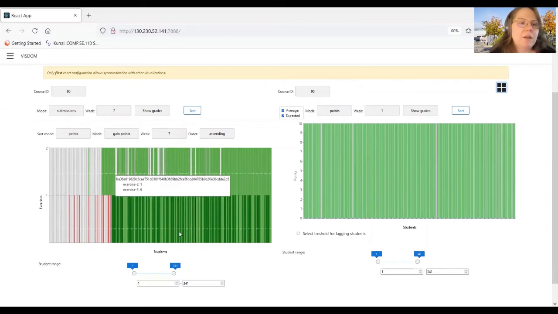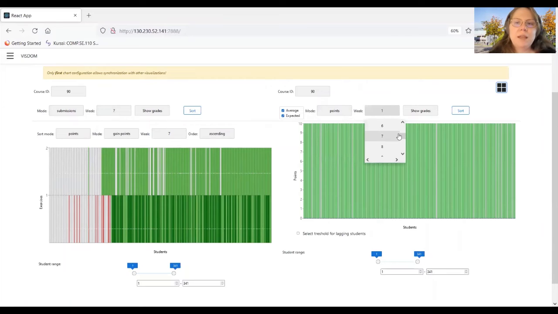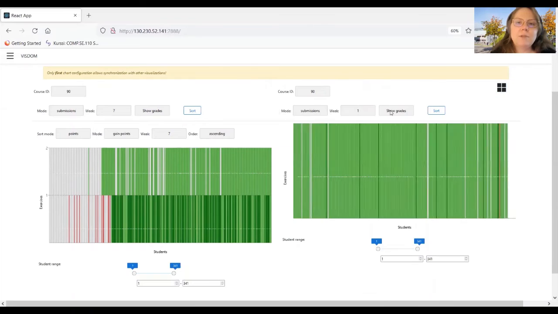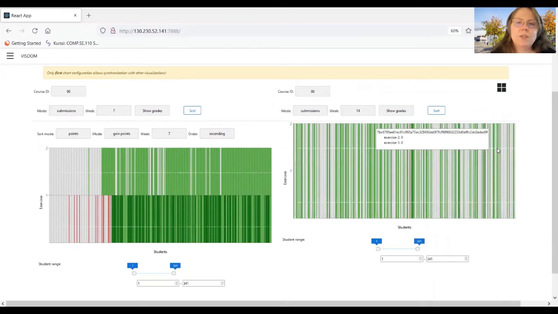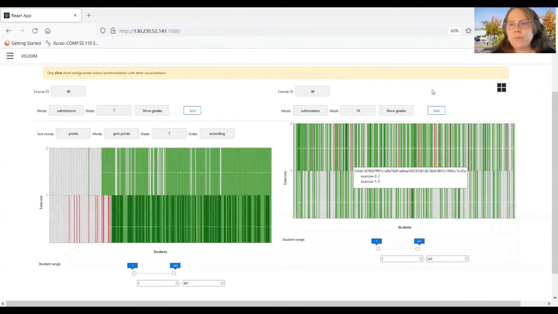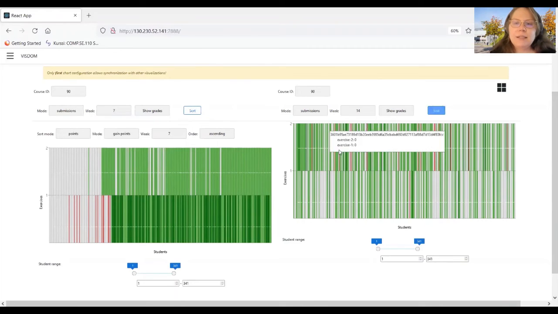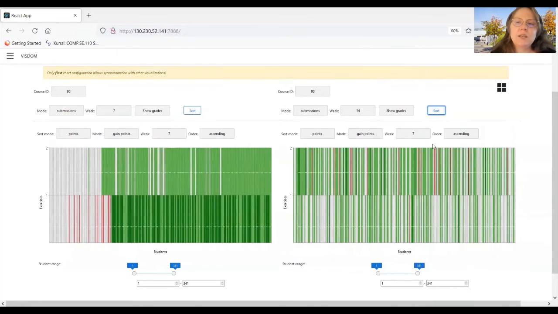So a common way of utilizing this dashboard is to have a course ID here, and then we would have the week here, and we would have the submission mode, and then we could have the same course. We could have the same submission mode, and then we could have another week. So here week 14 is also a week where they had the last larger individual project.